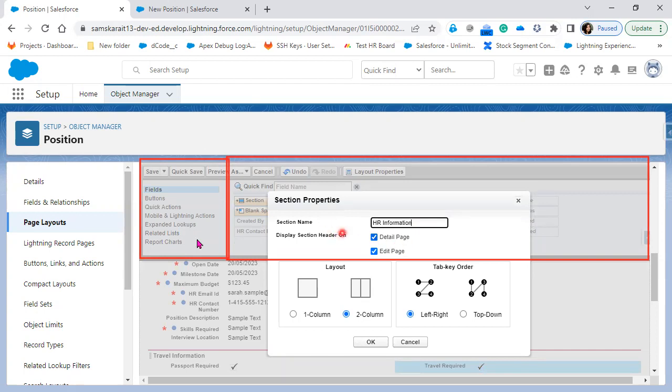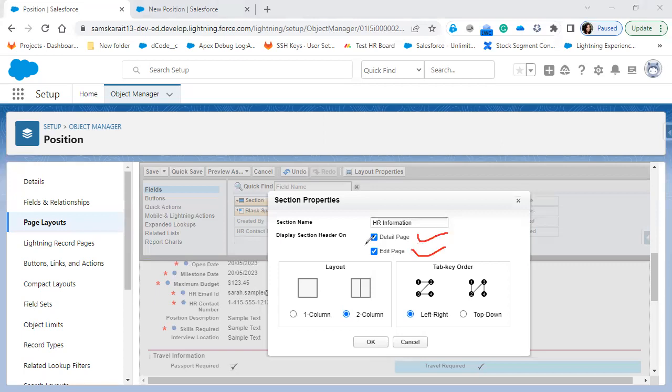Now whenever I'm creating a section in the page layout, observe this, it gives me a few options here: detail page, edit page. That means, do you want to show this section on the edit page? Whenever you click on the new button or the edit button on the record, if you want this section to be displayed, then check this. If you do not want this section displayed on the edit page, then uncheck this. First, let's check this.